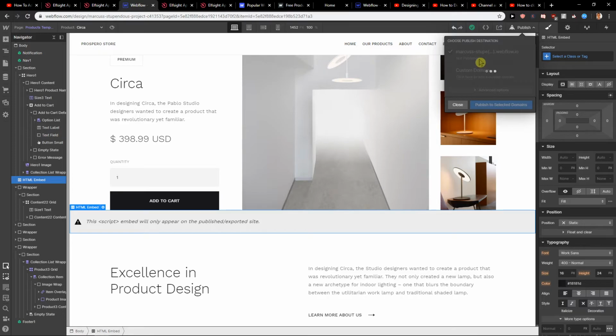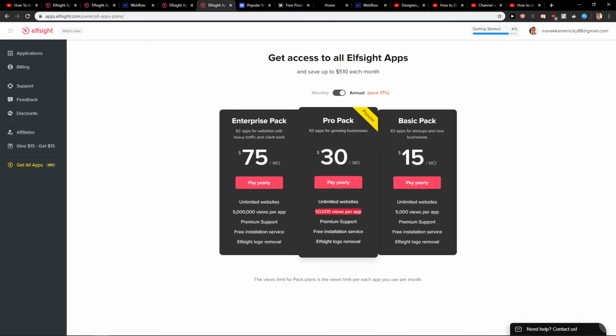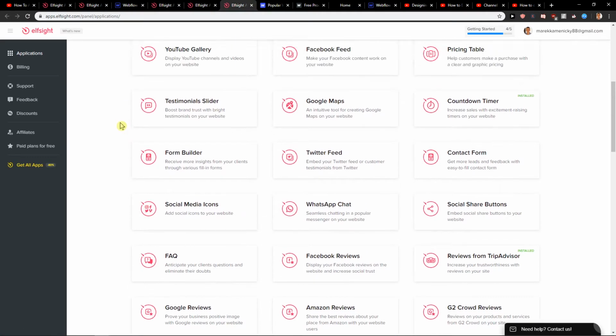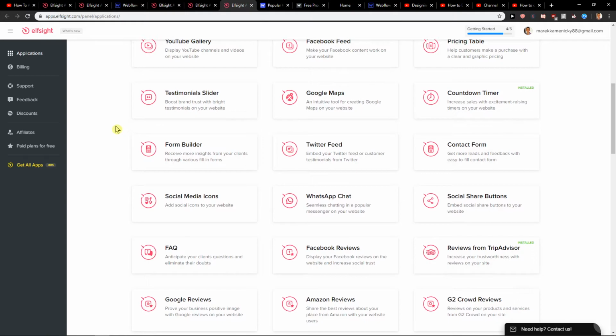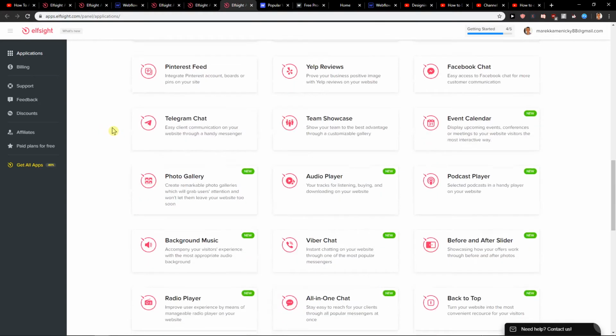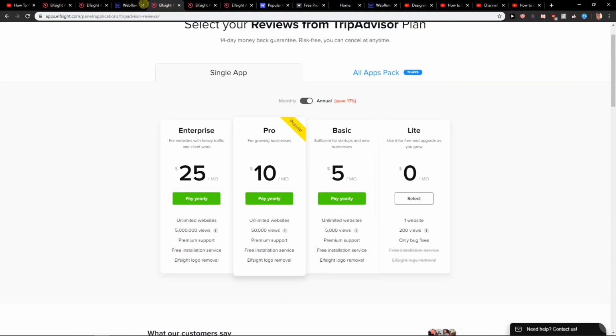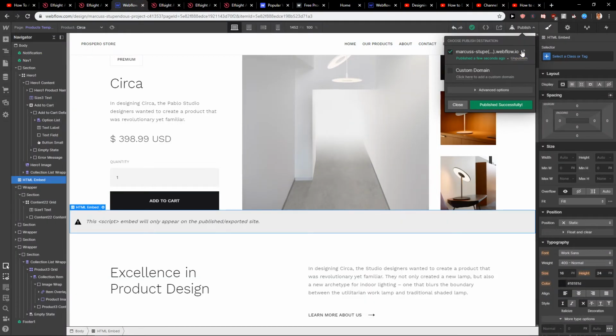While it's loading and while I'm publishing it, I'm just going to talk to you about this. So you got a pro pack or basic pack for all applications here in L-Site. In L-Site, you got chat here, you got social media icons, so much stuff that you can use for your site. And I honestly recommend it for you. So, okay, we got it now.